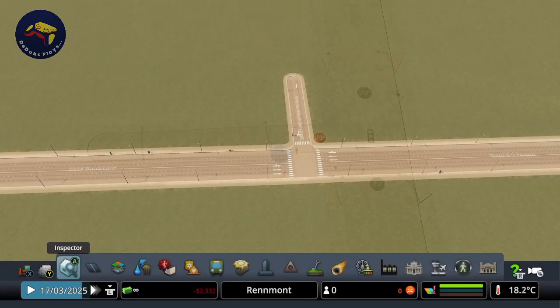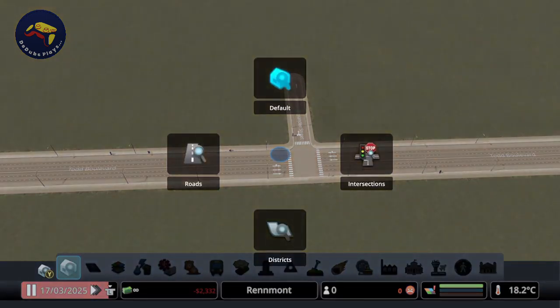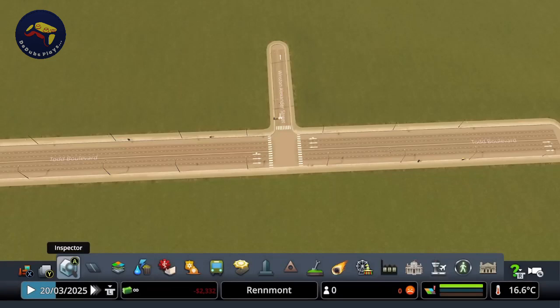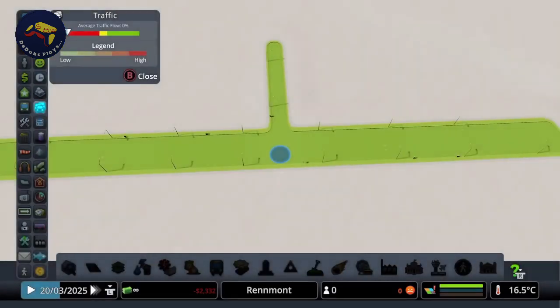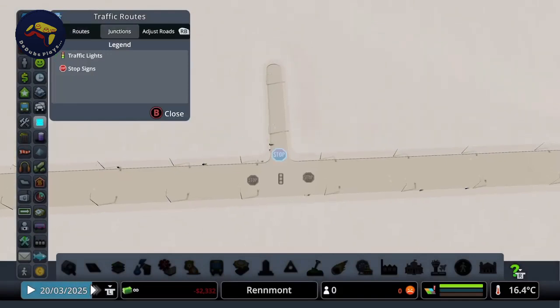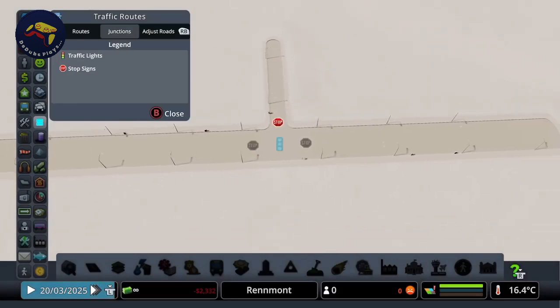Just as a quick refresher, you can access that via the inspector tool, bringing up the radial menu and then selecting intersections. You can also access it by going to info views, going down to traffic routes and using the shoulder button to select junctions. And as you can see, we've got the junction controls there.